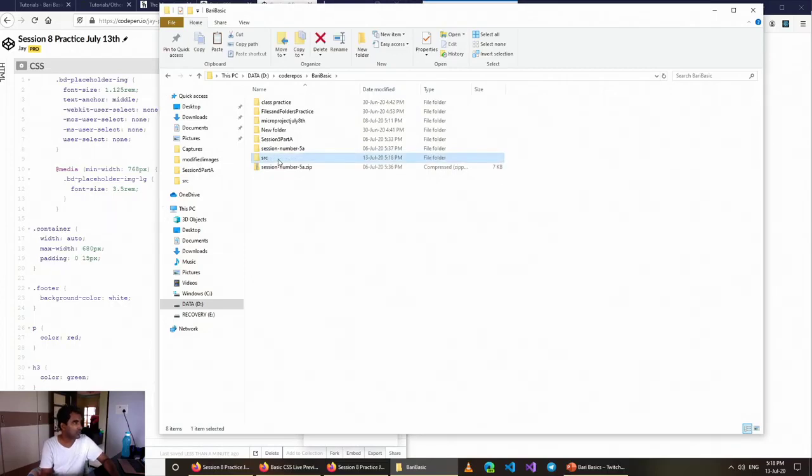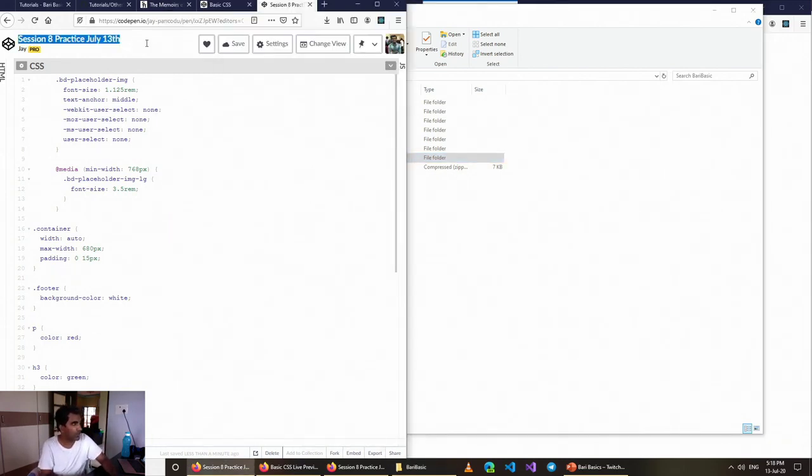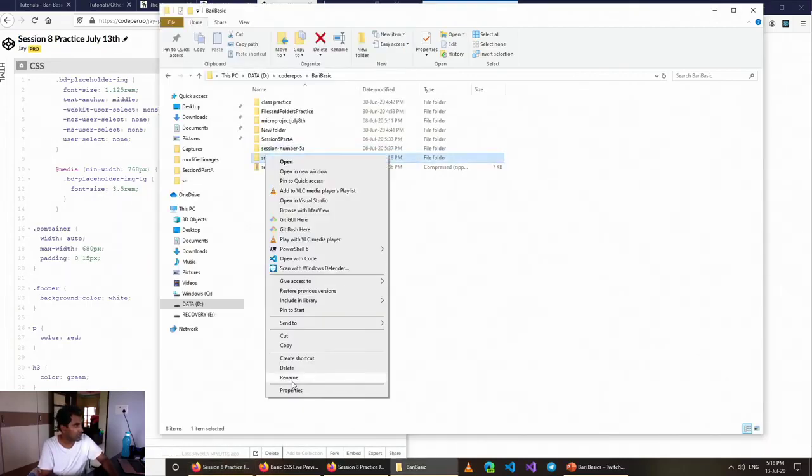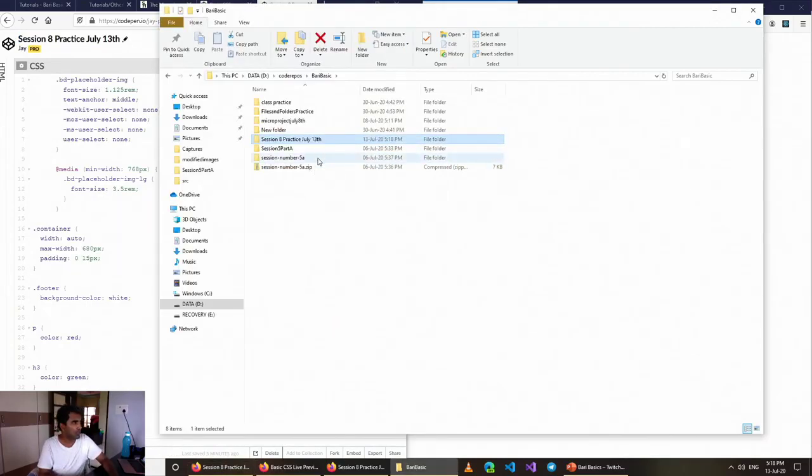So this is our basic CSS. I'll just give it a name, basic CSS. In fact, I'm going to take the name from here. Remember, I don't want to type. I want a copy paste policy. So I'll take this. So now let's open this in Visual Studio Code.